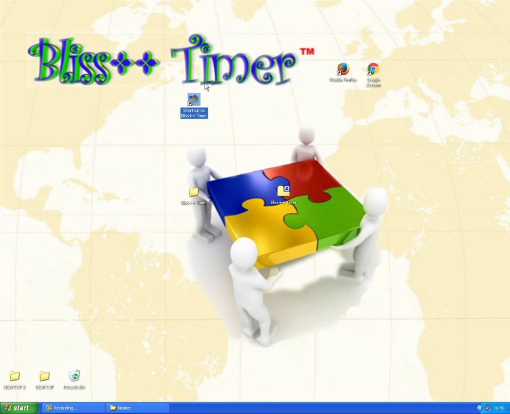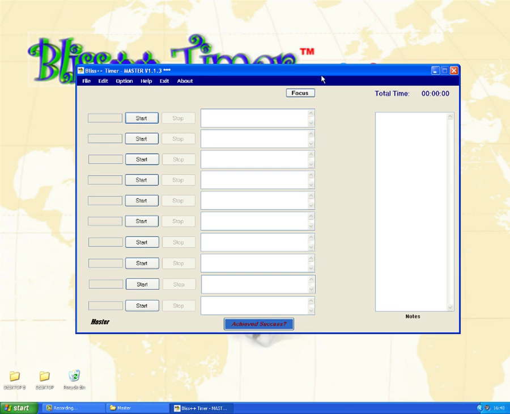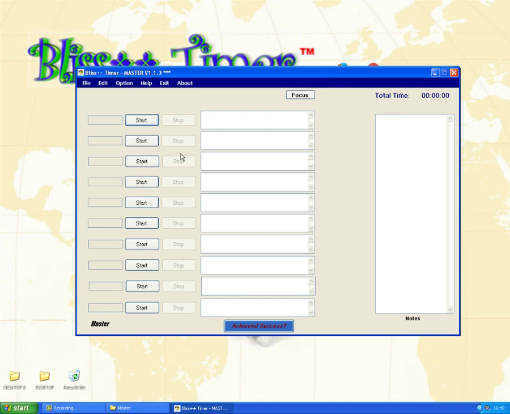Okay, this is the shorter version of the video. There is a longer version of this video, and it will explain all of the features more in depth, but this one's more about getting started, being able to use Bliss Timer. So that is our focus today. So open it up and you've got this lovely simple screen to work with.